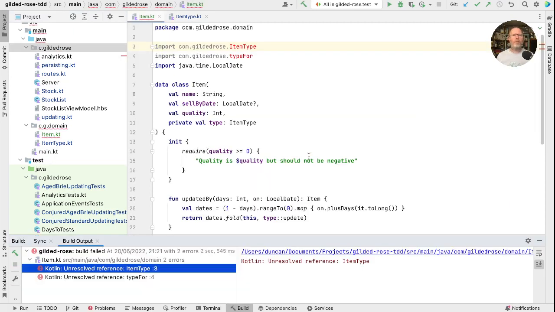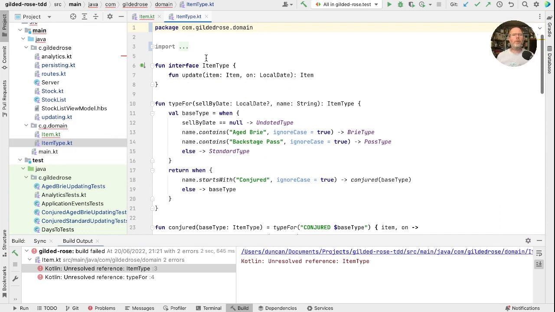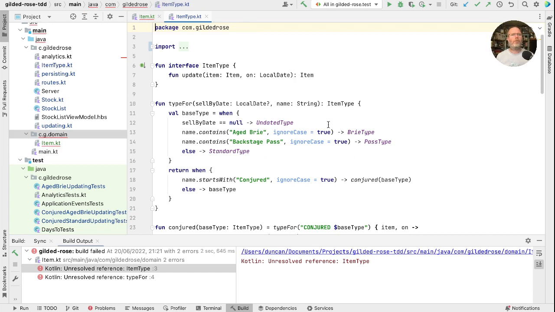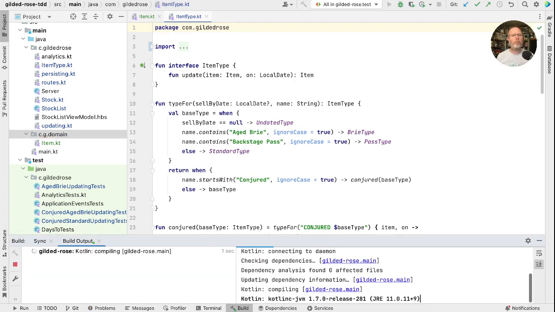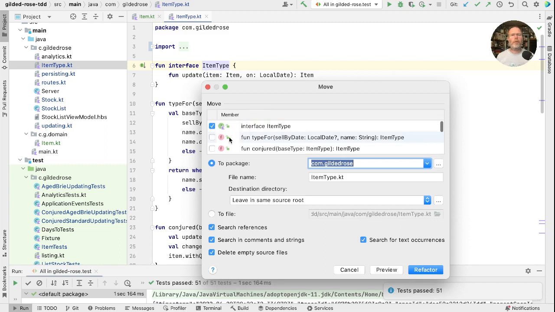Now, unfortunately, for some reason, IntelliJ is not so smart at that and has managed to move item type into the domain but not update things. I don't know what's broken here. Well, I know what's broken, it's IntelliJ, but I don't know why it's broken. So I'm going to undo that move, and we'll try and do it another way. Check it builds before we do. Still does.